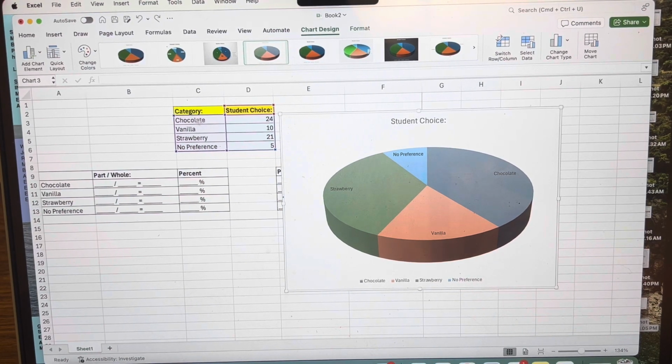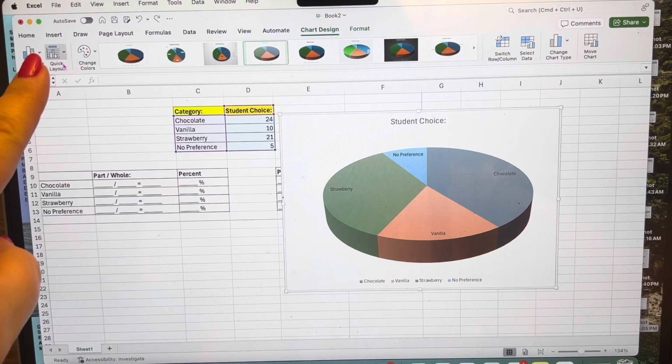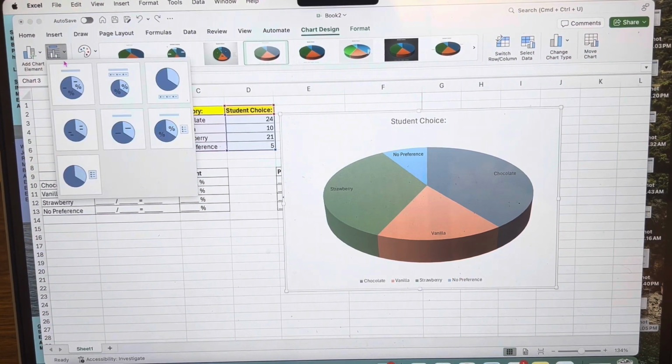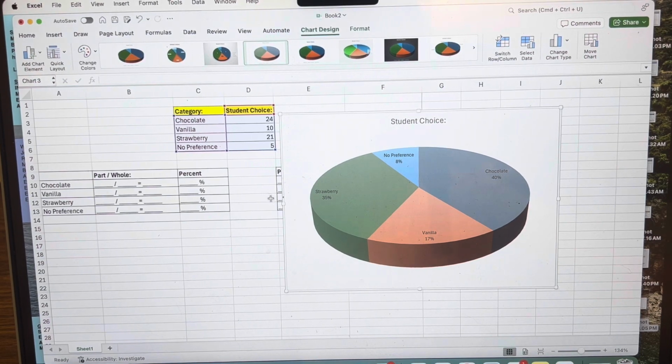So what I'm going to do is come up here to the top left corner where it says quick layout. And I have all these options where I could have percentages. So let's look at this one first. So there we go. Strawberries 35%, no preference was 8, chocolate was 40, and vanilla was 17. That's exactly what we had worked out. And this is just confirming our chart is correct, which is great.